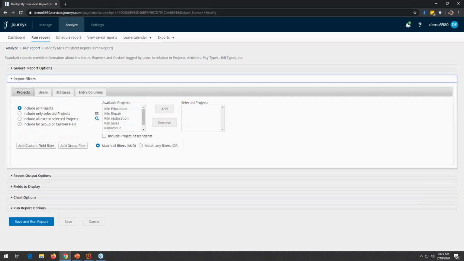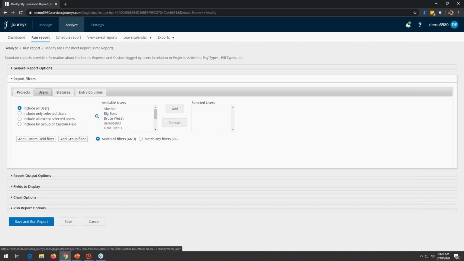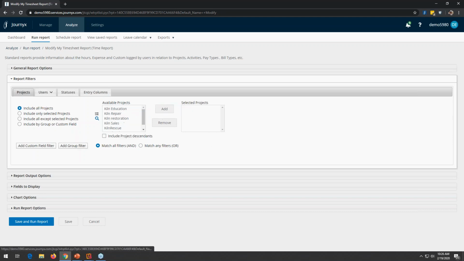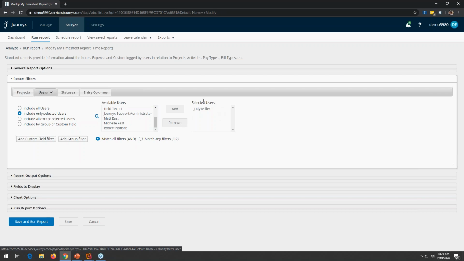In report filters, we can filter by projects, users, status, and entry columns. I was interested in the time that Judy had entered, so let's select Judy and add her in here. We're going to leave projects set to include all projects, so that'll allow me to see what all Judy is logging her time to.